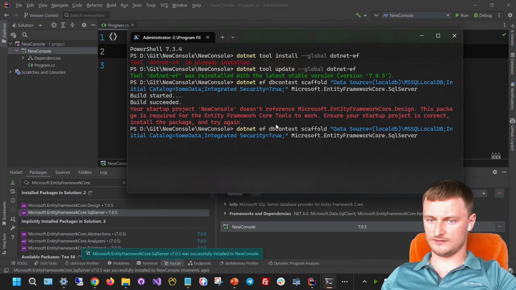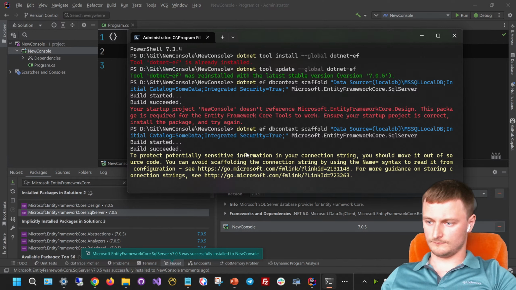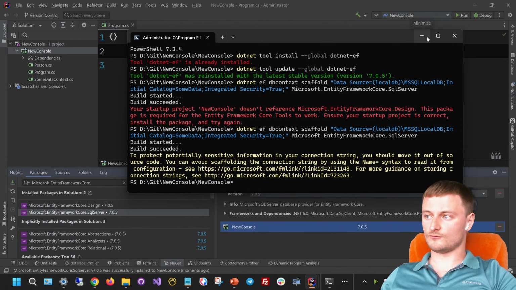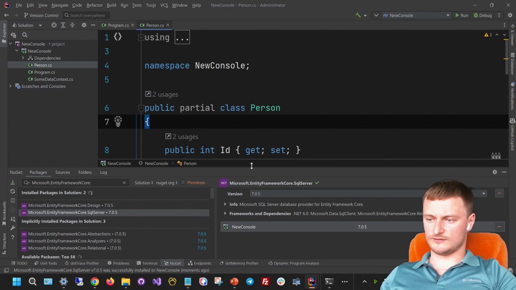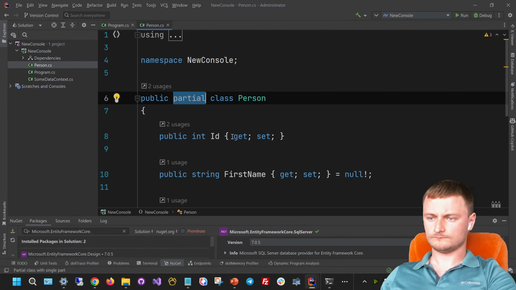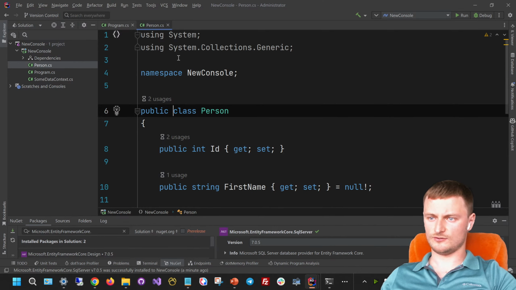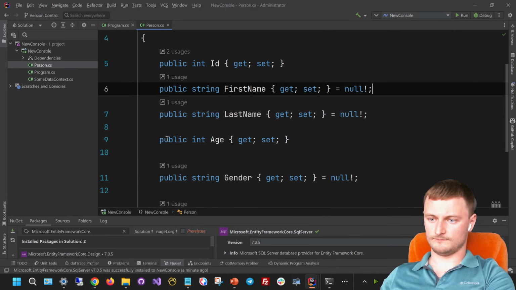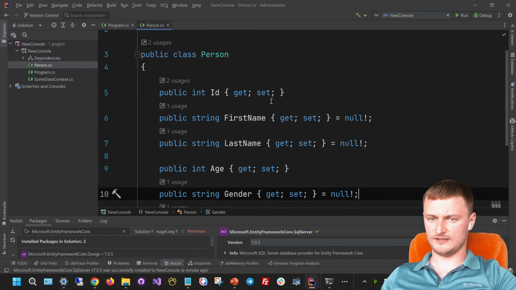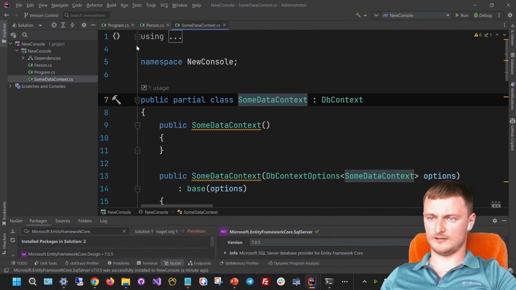Let's redo our command. Copy, paste, and we'll start it. We should not use the connection string in the raw format in our application, and we will use the app.config file instead of that. So we see the new files for the person entity, which has an extra partial word which we do not need, and also we do not need these references. Here is our entity class, and here we have the DB context class.